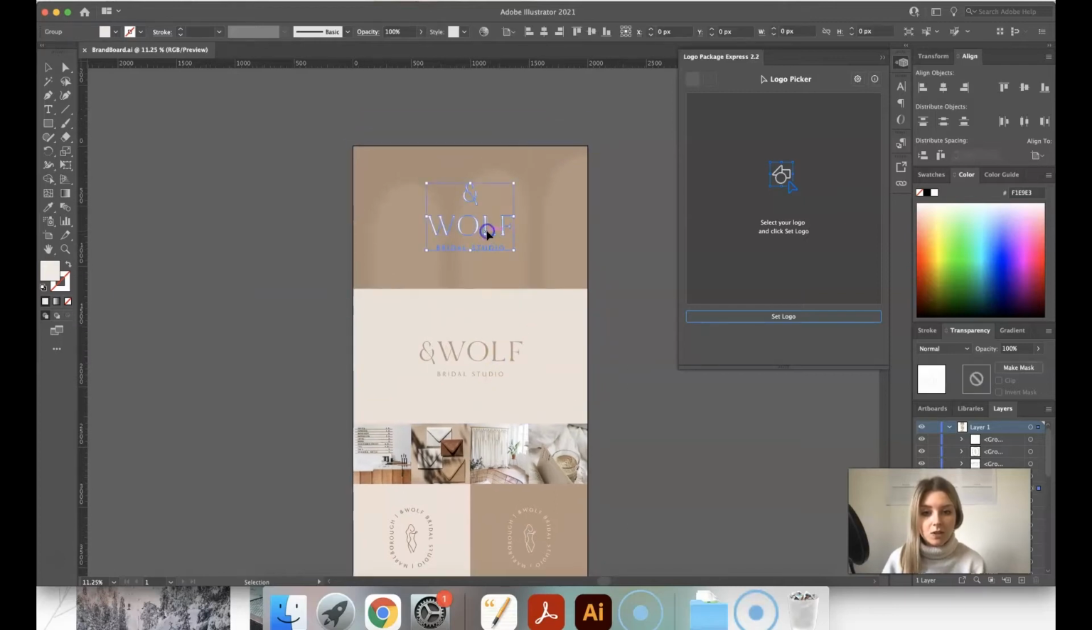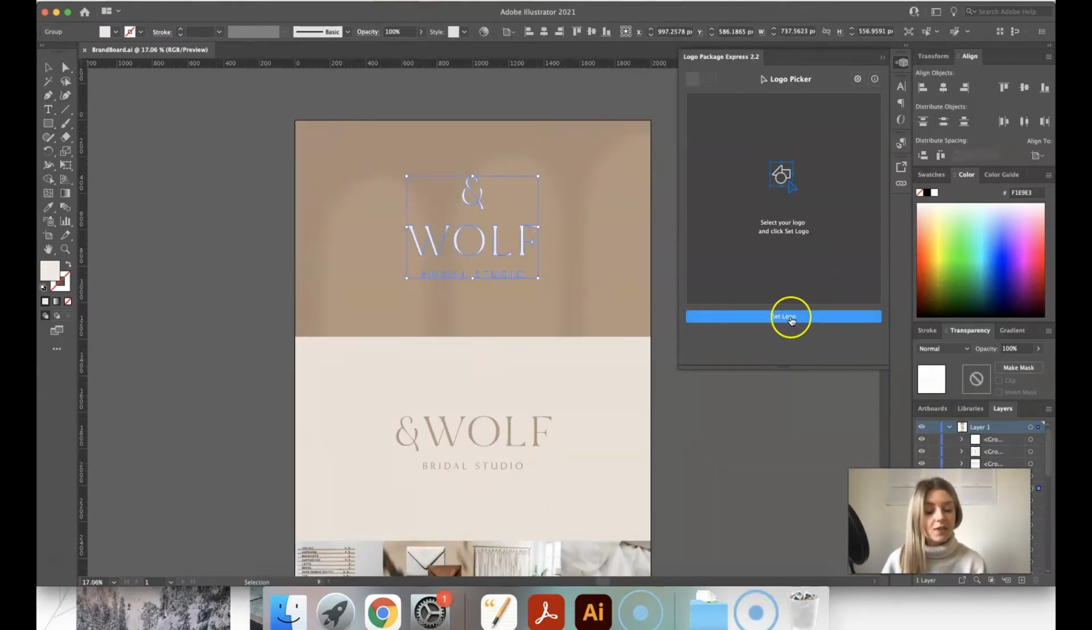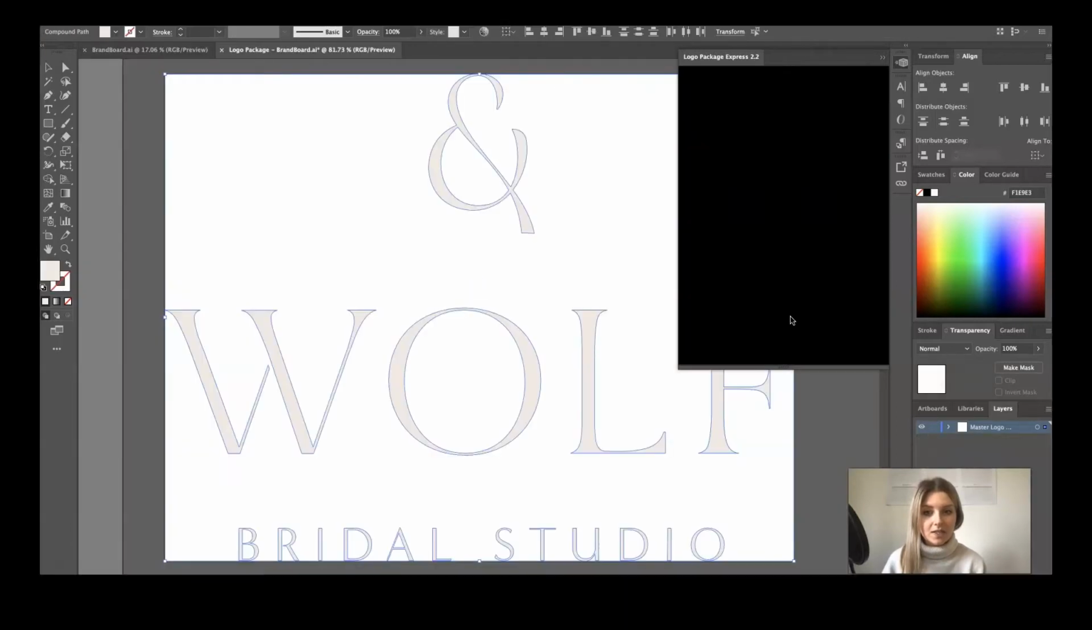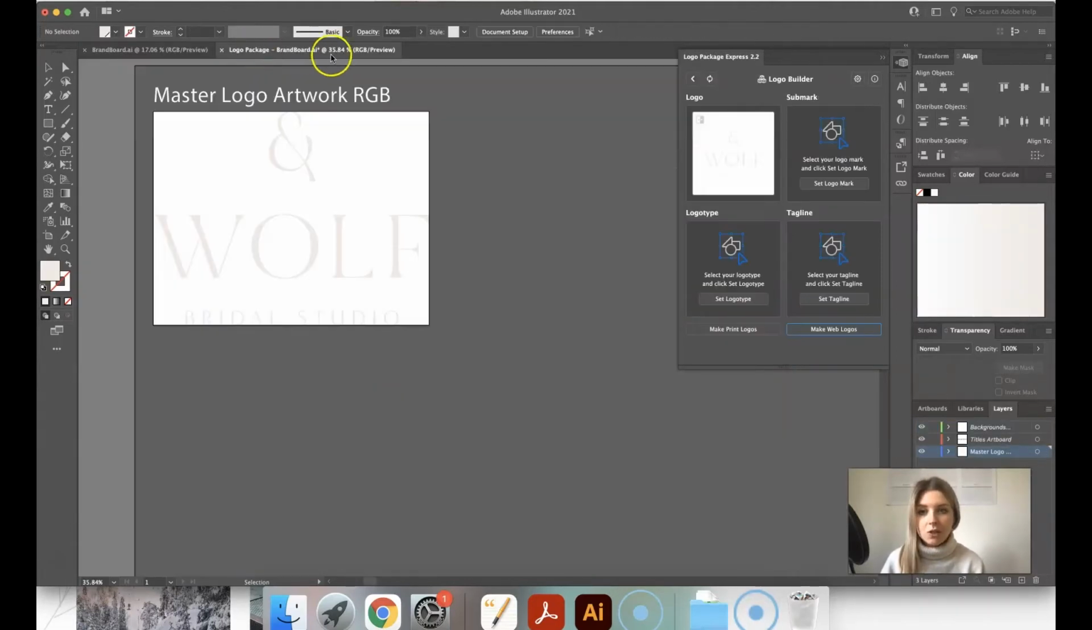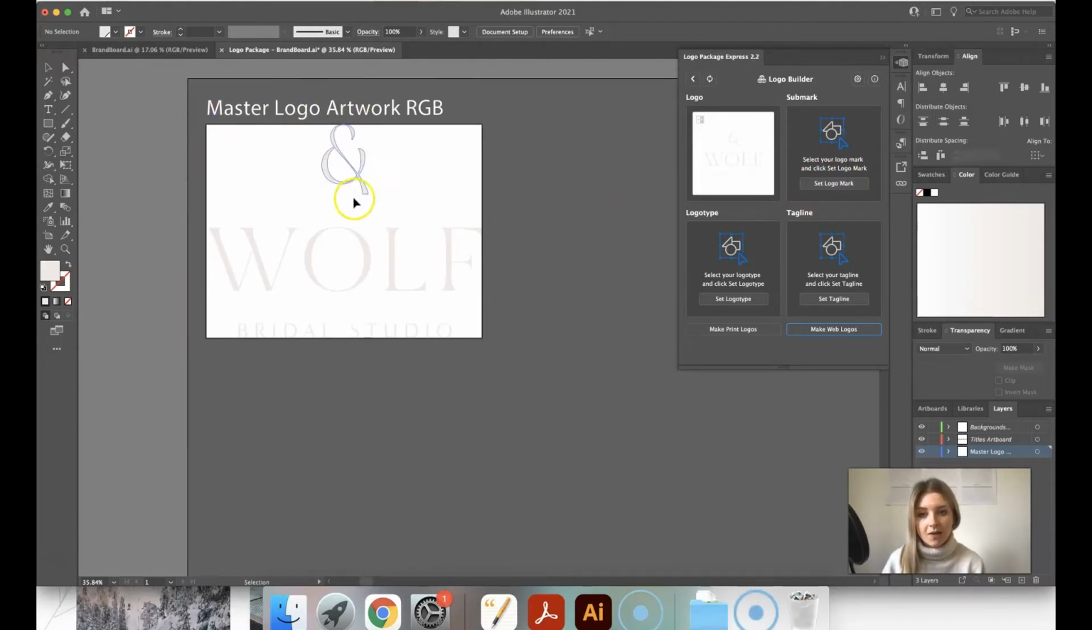So first of all, I'm going to select this, and then I'm going to select set logo here on this extension. And what this does is it opens up a new tab in Illustrator, and this is the master logo artwork. Over here on the extension on the right hand side, it's also asking me if I want to set the logo mark. So this would be if you were designing a logo that maybe had like an icon at the top that you wanted to provide the client with separately, like a little logo, or you were including the submark on top of the logo or something like that. In this case, I'm not doing it like that.